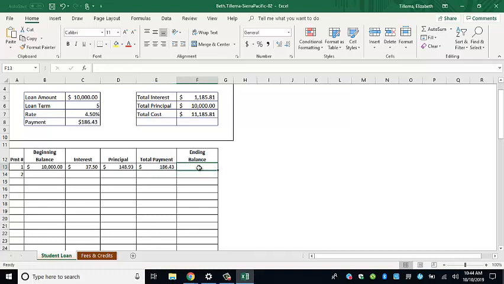So I'm going to go to the ending balance and press equals. I start with the beginning balance and I subtract the principal. So my beginning balance of my loan is now less than $10,000 because I paid off a little bit of it. Okay, $9,851.07.